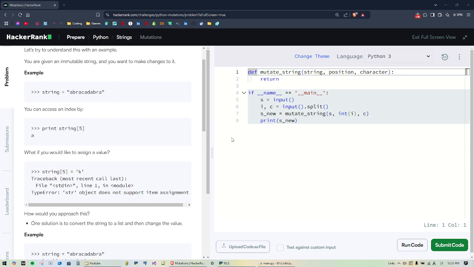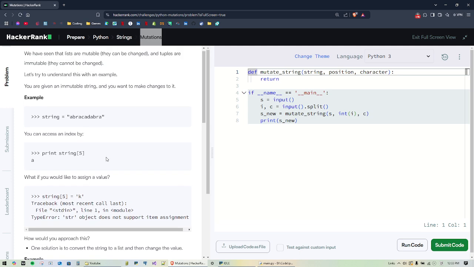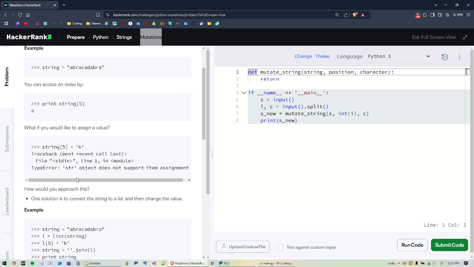Today in this video, we're going to be covering the mutations of the string challenges for Hackerrank in Python. And the general explanation for the problem is that strings are immutable. So once you have a string, you are not able to reassign it like you would a list.